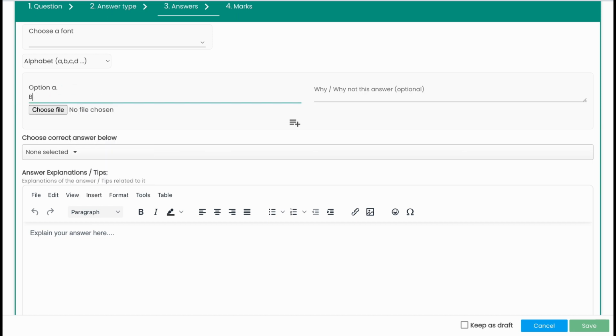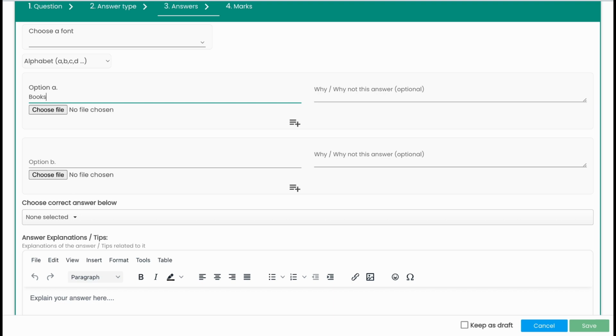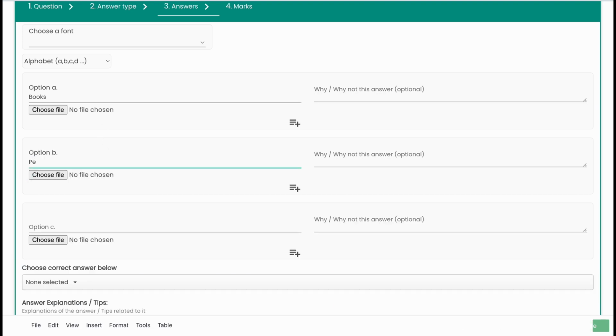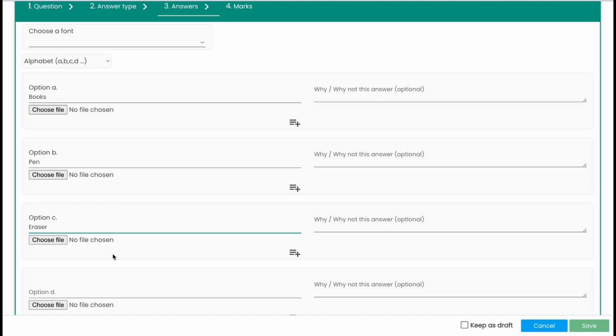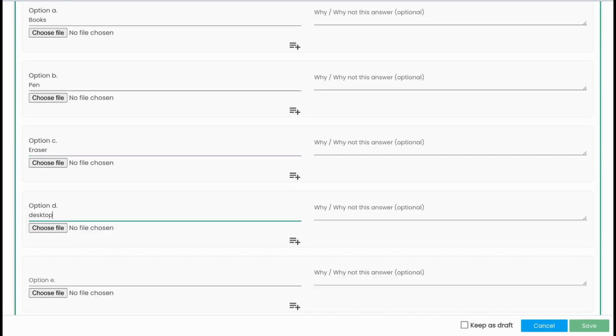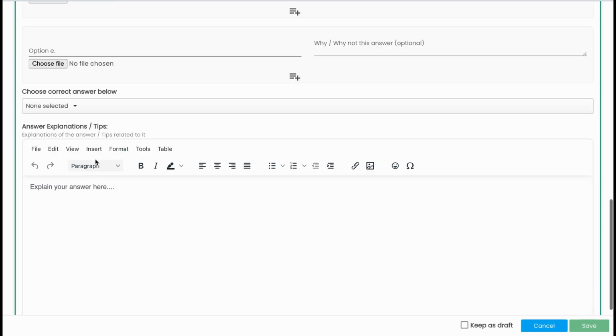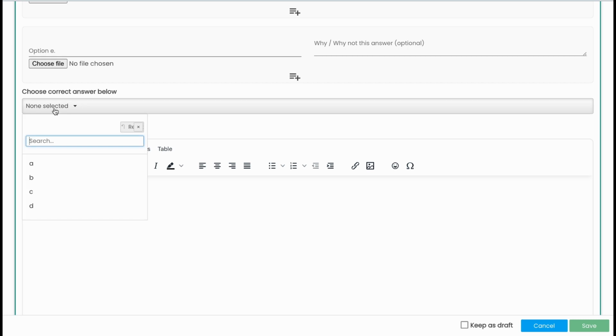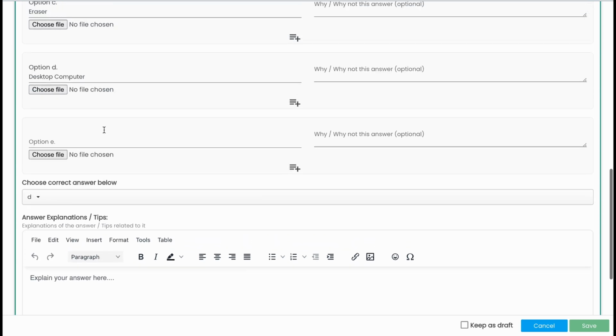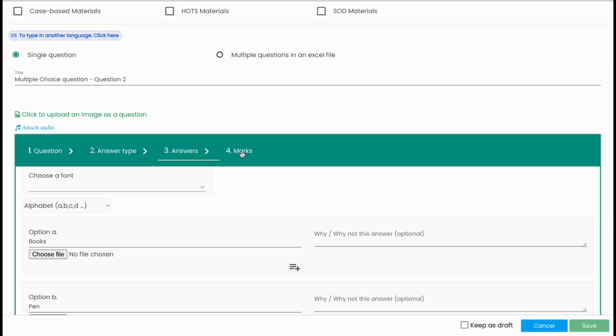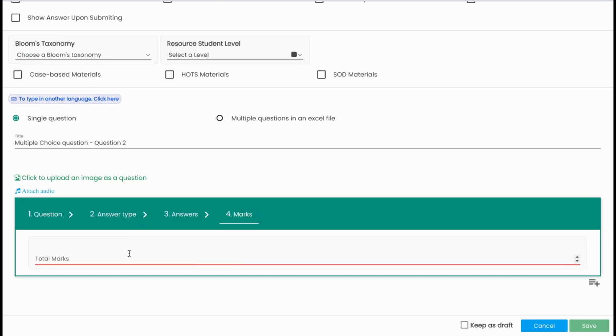Now input answers, the first one as books. Option B as pen. Then eraser as option C. And lastly desktop computer as option D. So now we have given four options for the question. Scroll down and then choose the correct answer from the list for system evaluation as D, because the answer is desktop computer. Again scroll up, proceed to add the marks for the question, and click Save to update your changes.